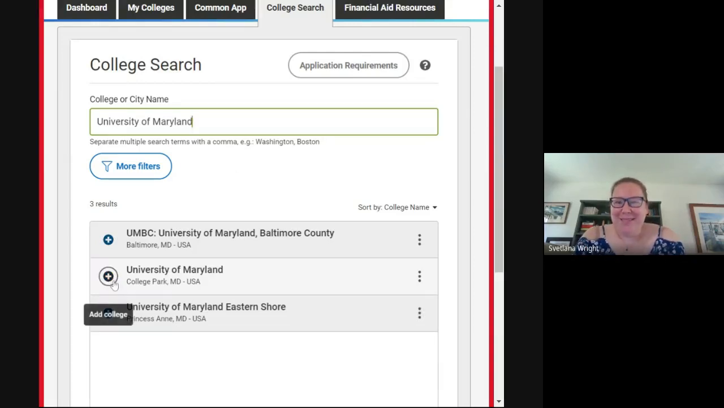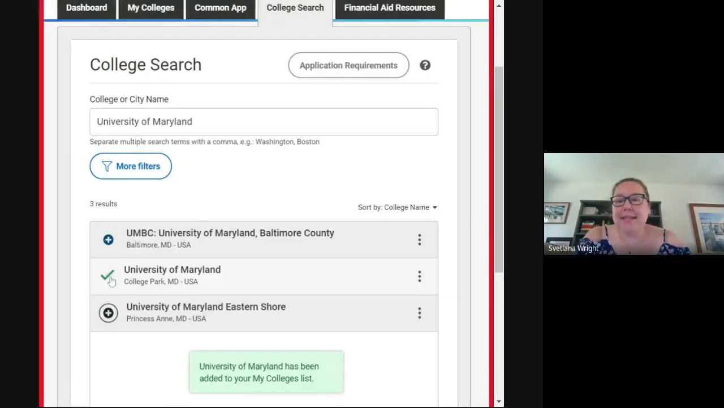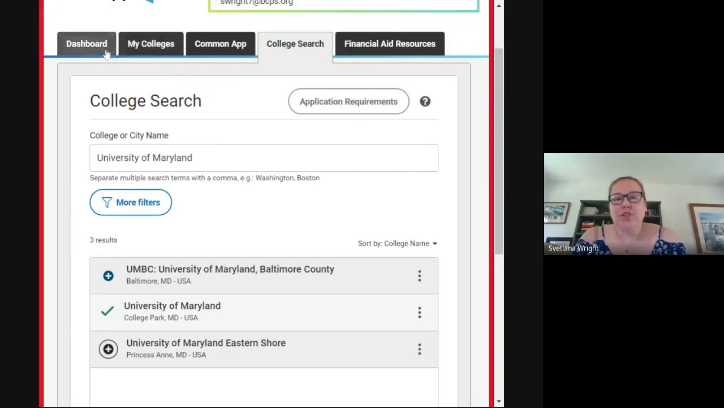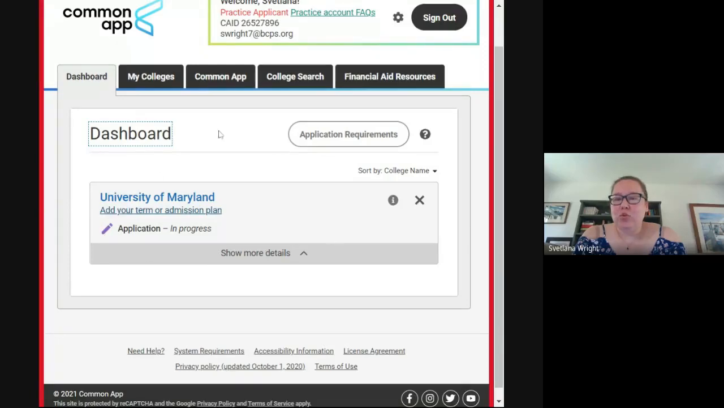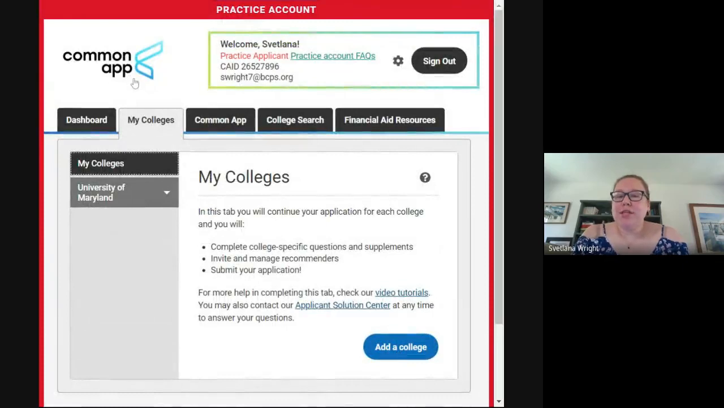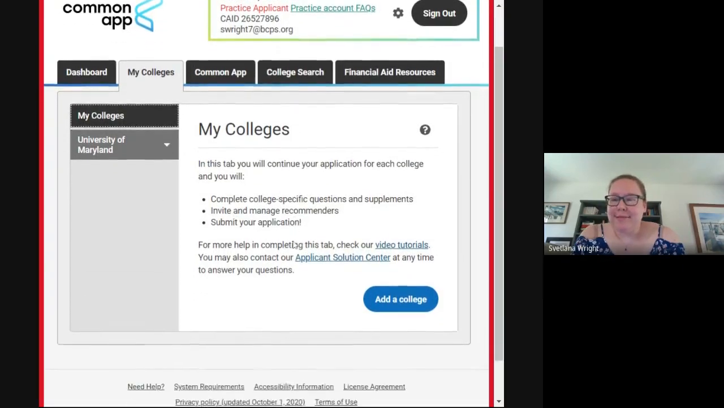Go ahead and click the plus to add the school to your list. That means you want to apply there. You can add as many schools as you want. Just remember, there are application fees for each and every school, so that can add up pretty quick. Once you've done that, it is going to pop up in your dashboard. This lists all of the schools you're applying to, and under My Colleges you will also see this list.